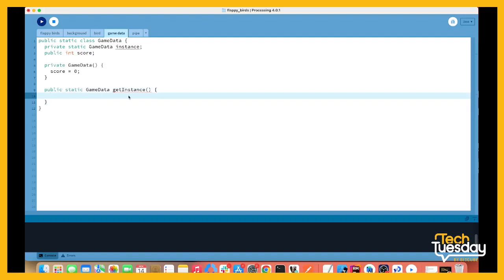Cool. Okay, so we have that. And inside of here, we would just want to, well, return the instance. But at this point, the instance doesn't really exist. So we will first want to check if the instance is null.